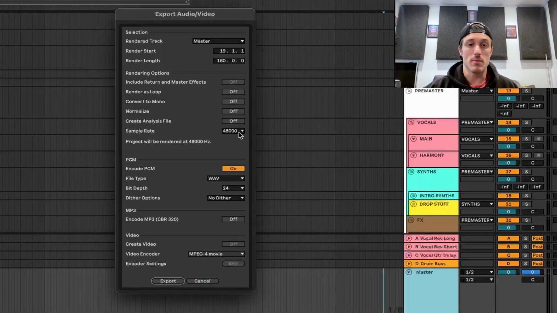Your sample rate should match whatever your project sample rate is. So if you're producing in 48K, 44, match that. Don't change the sample rate when you're exporting. Next is going to be the encode process. What you need to do here, PCM, totally up to you. File type, WAV, is going to be the highest quality audio file. I wouldn't use AIFF, FLAC. A label and streaming services are going to ask for a WAV, or they're going to ask for an MP3.